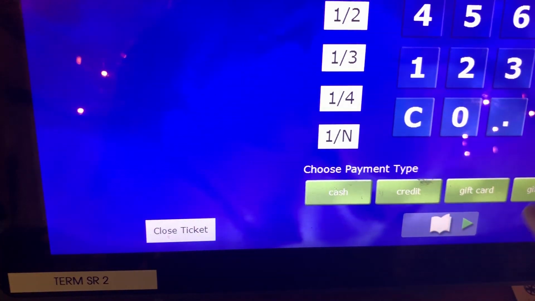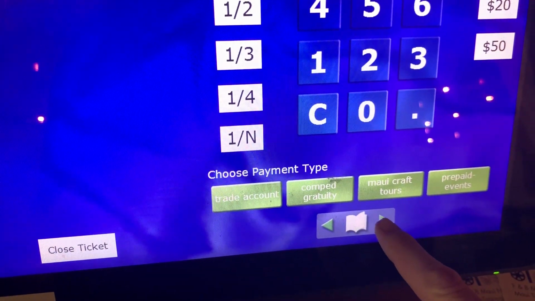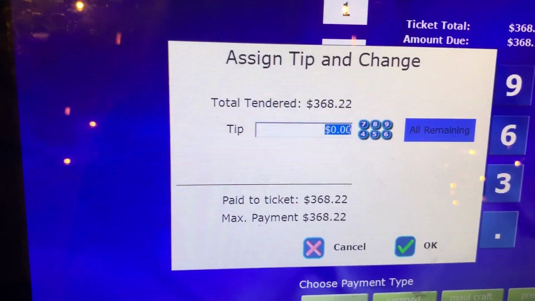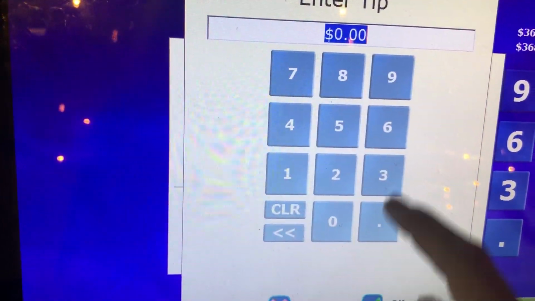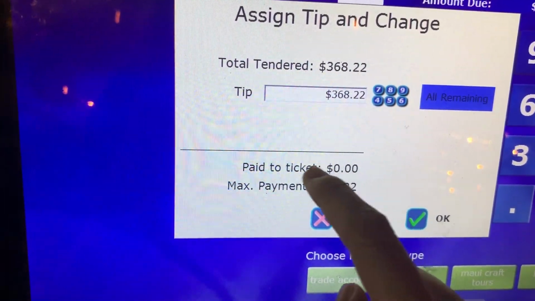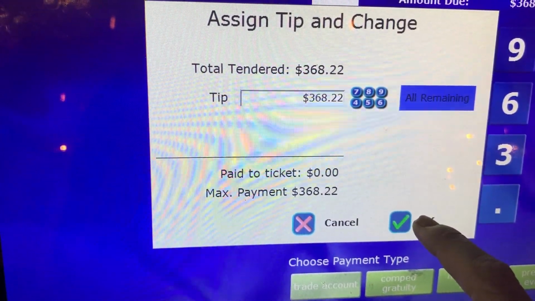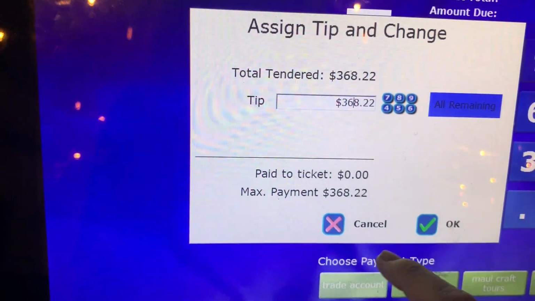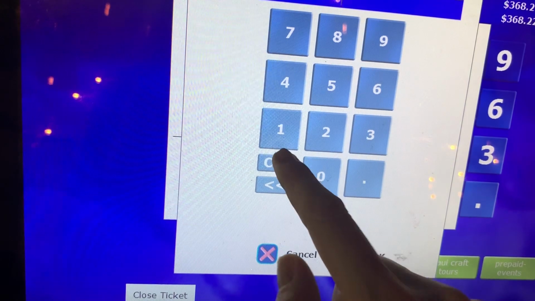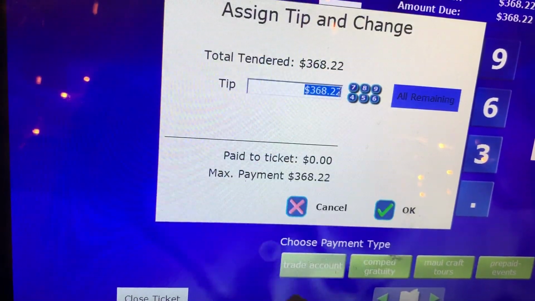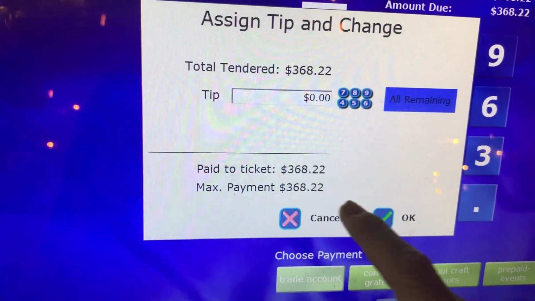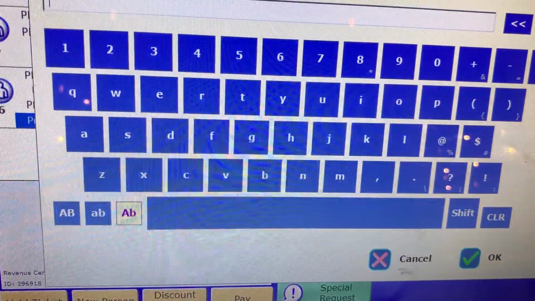So we go to pay, and then over here we find our trade account, and then we just put in the same total, which is going to be $368.22. So those match. I'm sorry, ignore that. Clear that. We don't put in a tip since this was auto gratuity. So we just leave that as is, hit OK.